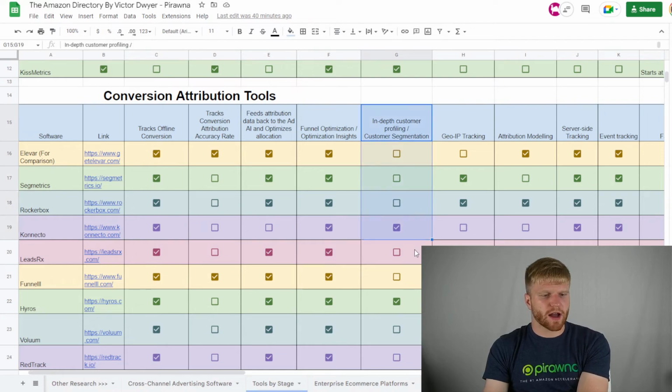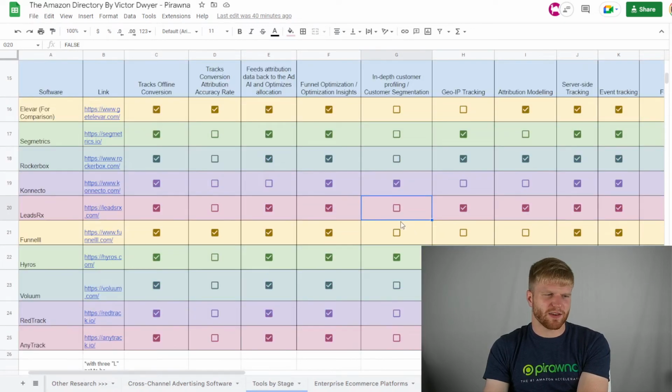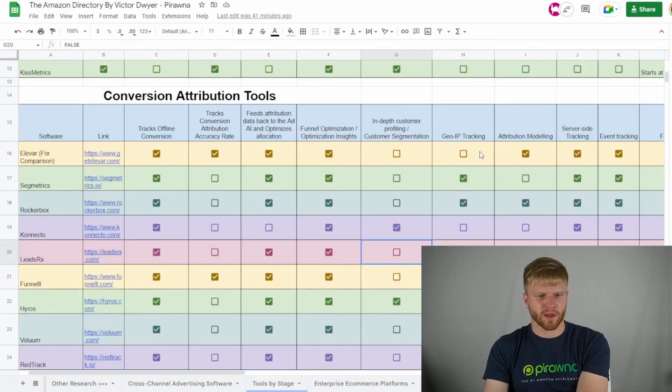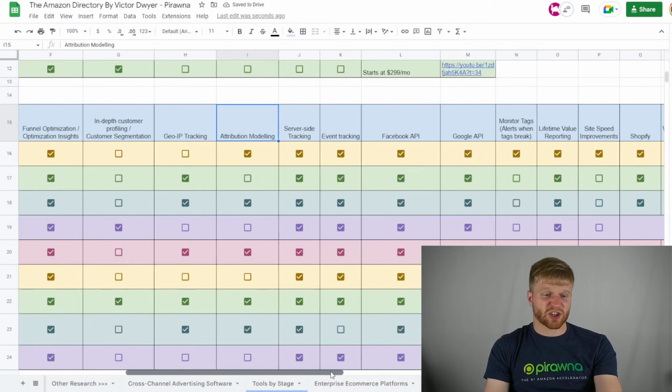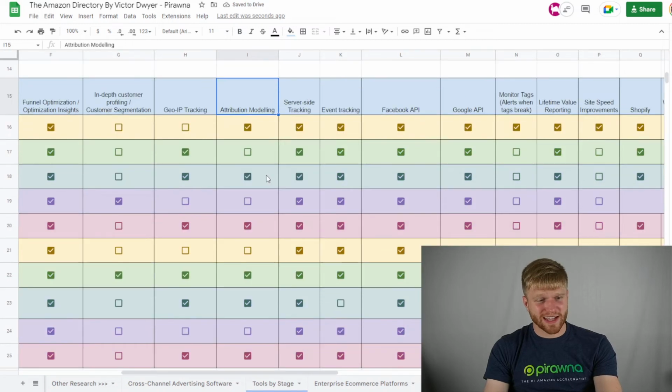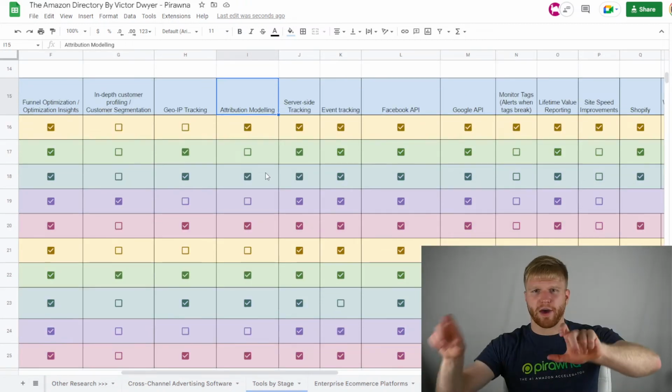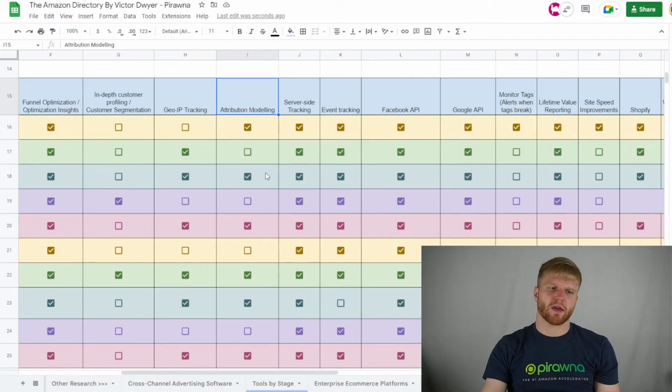In-depth customer profiling. This isn't really its specialty. This is more for the customer tracking software. IP tracking, you can get really fancy on that. And then you can start getting into attribution modeling, which is really fancy. Basically meaning that, hey, people that went for Facebook, they went through this path. People that went through Google went through this path.